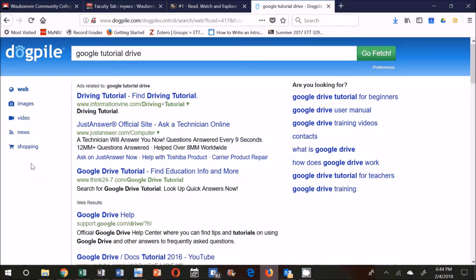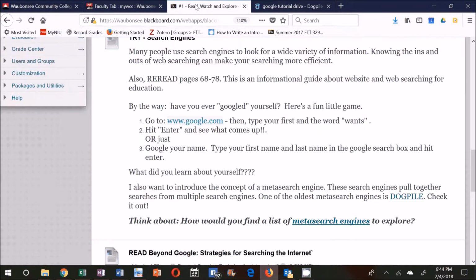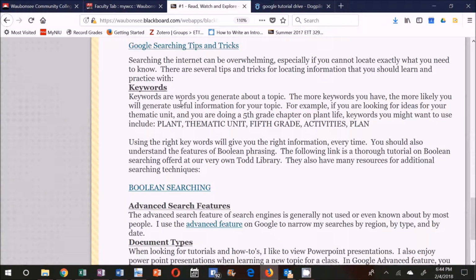It also works just like Google itself, in that it will give you some different suggestions in what you're looking for. So that's something that you are going to be looking at this week.